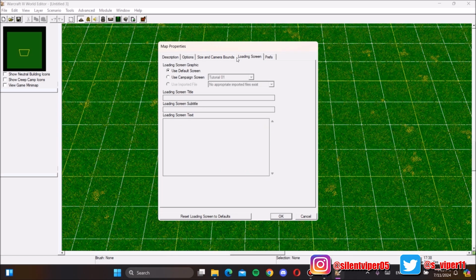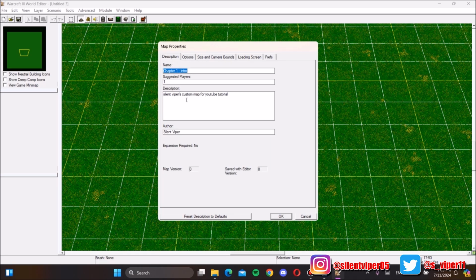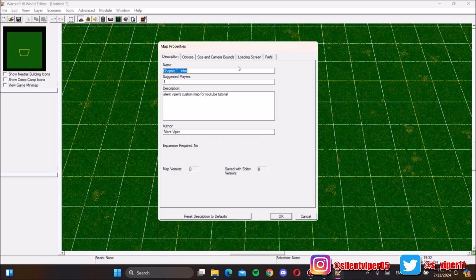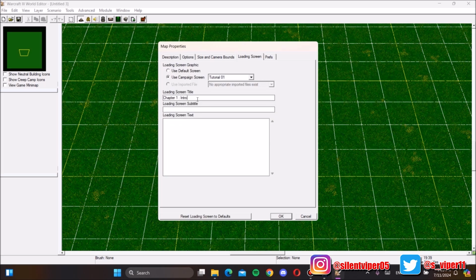One important thing: you can actually set something else in the description somewhere. The description here is what appears before you click play, when you are selecting the map. But once you click play on the map, the loading screen comes on, and then you have different titles and subtitles and stuff like that. If you use the default screen, it will just be the default screen, but if you use the campaign screen, then you can put in titles as well. So the name is more preferable over here.